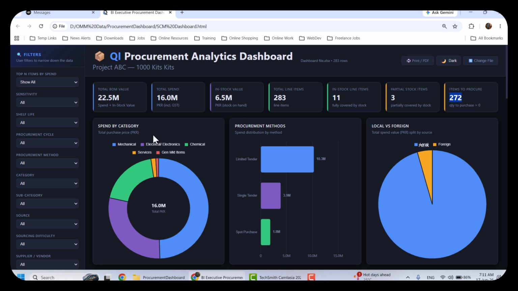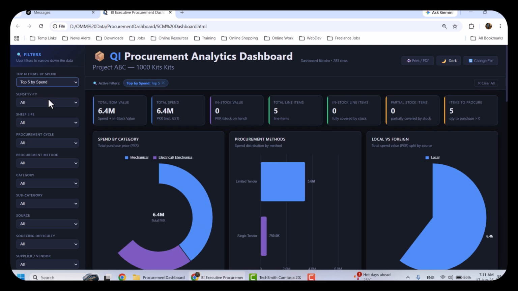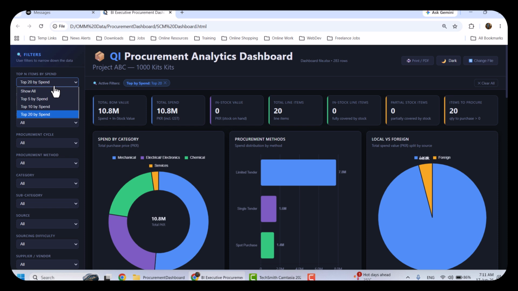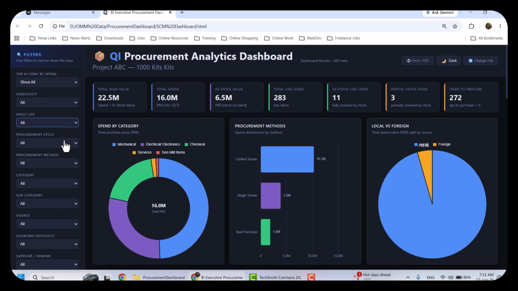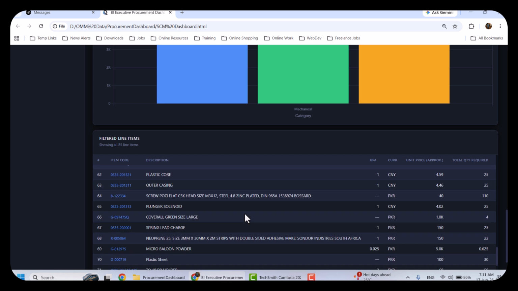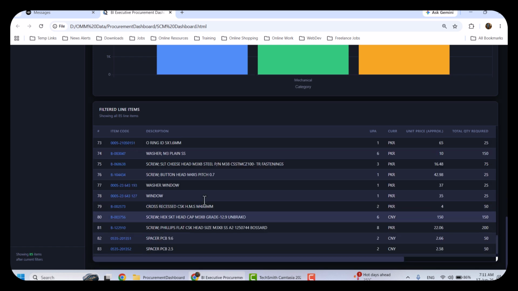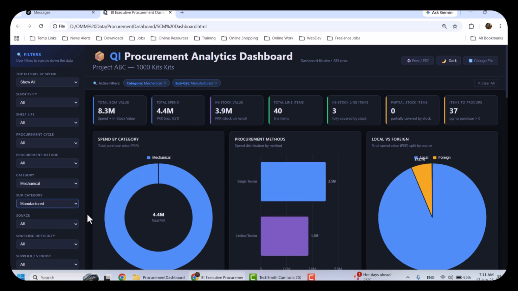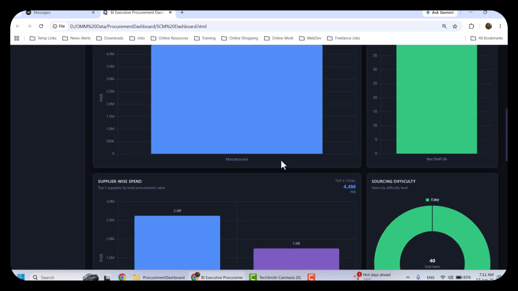We have different kinds of filters. Top 5 items by cost, top 10, top 20 line items by cost. Shelf life. We have all the filters. We can see the total for mechanical. This is a table for the filtered line items. In the mechanical, we can see the manufactured, and everything updates automatically, as you can see.